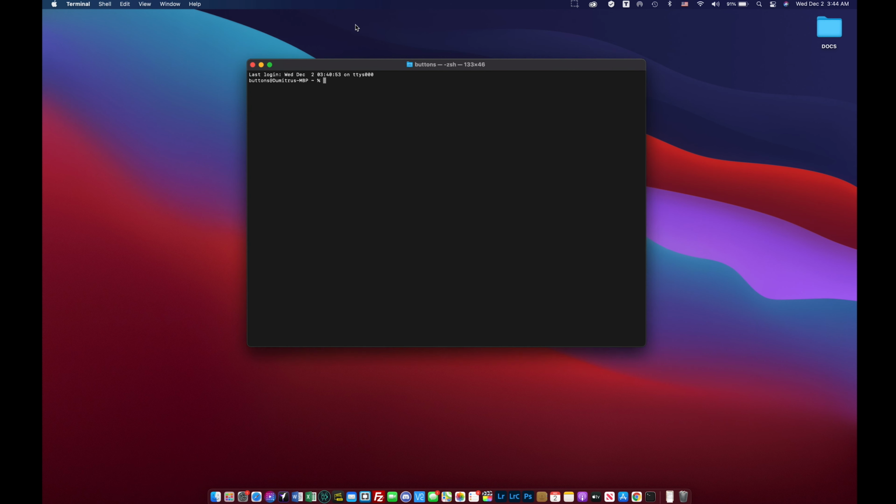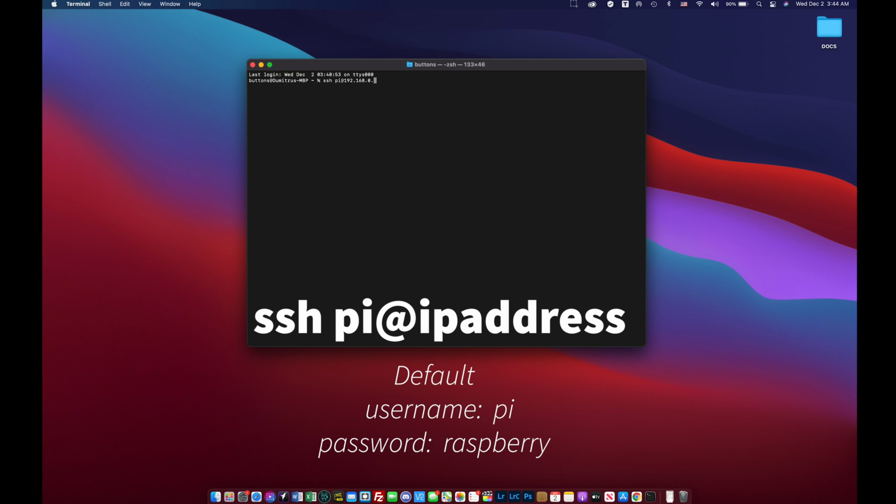In Terminal we're going to put this command: ssh, and then the username of your Raspberry Pi, which by default is pi, and then @ and the IP address. Mine is 192.168.0.101.